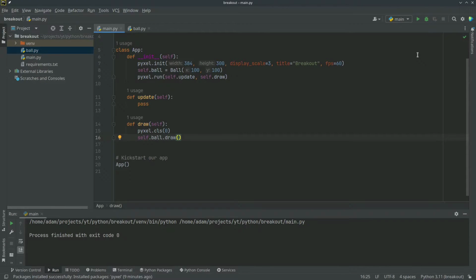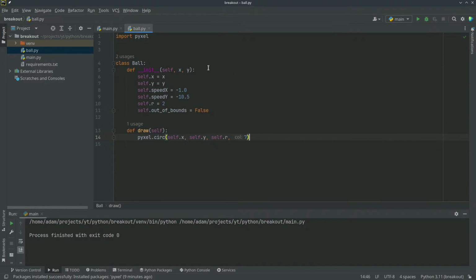Now let's make our ball move. Go back to our ball class. To make it move, we're going to create an update function. This will move the ball, then check if it should bounce. So if the ball hits one of the side walls or the top wall, we'll bounce it off. If it hits the bottom wall, as in it goes off the bottom of the screen, we'll set it out of bounds, and we'll do something special with that later.